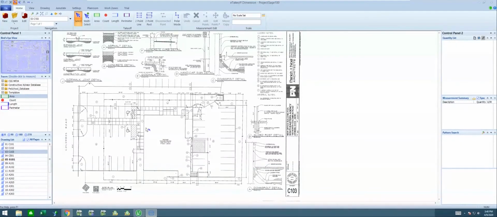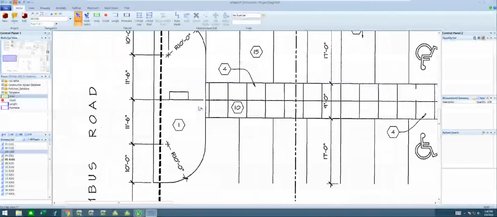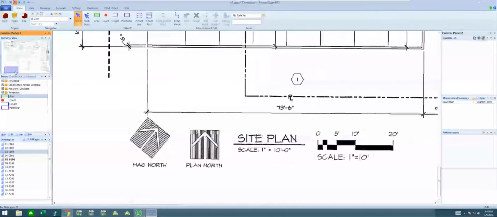Yeah, let's focus on this a moment. I'm going to zoom in quite a bit, back off just a little bit here. Here I've got kind of an oddball shape. Let's say for some reason I need to know the square footage of this area. So I'm going to grab my bird's eye view, move it down here.